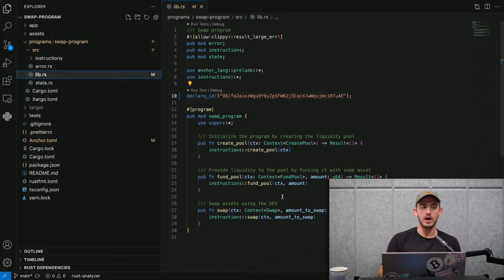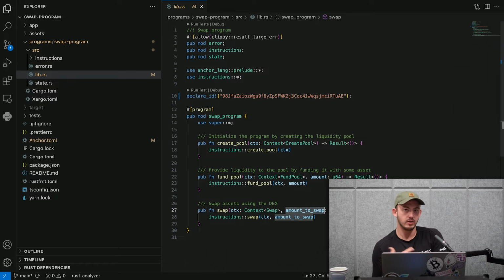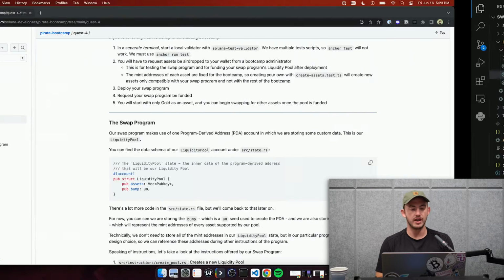And then finally, swap is, of course, exactly what it sounds like. We're going to just offer some asset, and we're going to request a swap for another asset. Now, you can see we're only passing in the amount to swap. This is P. And that's because the accounts that are involved in processing a swap will actually tell the program which token it is and the QR, QP values, etc. And we'll see that later. So right now I'm just scaffolding out the program.